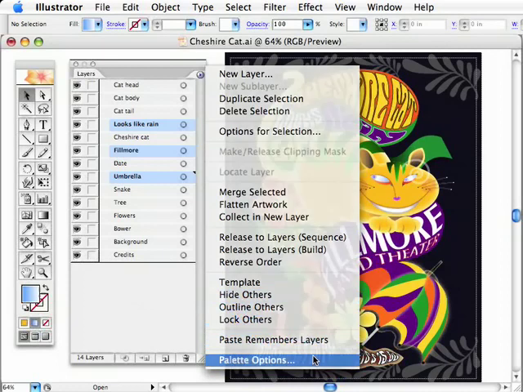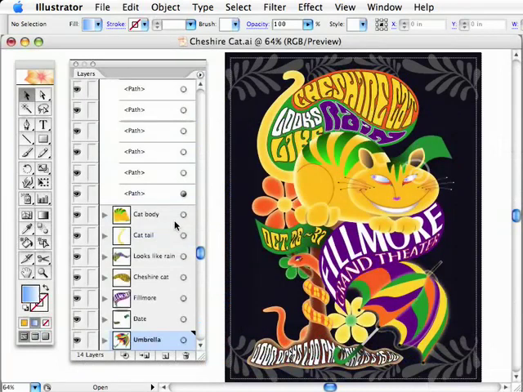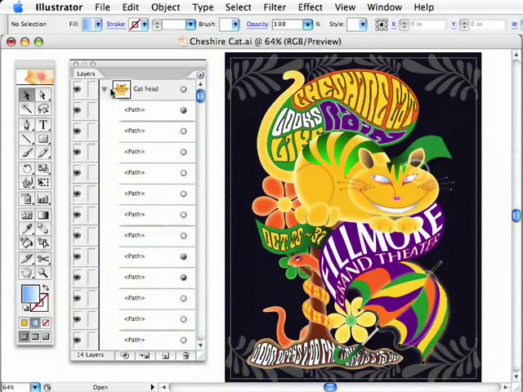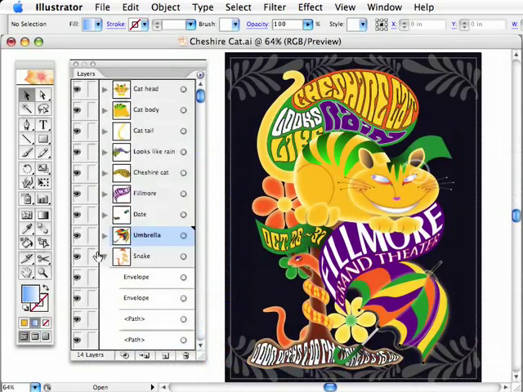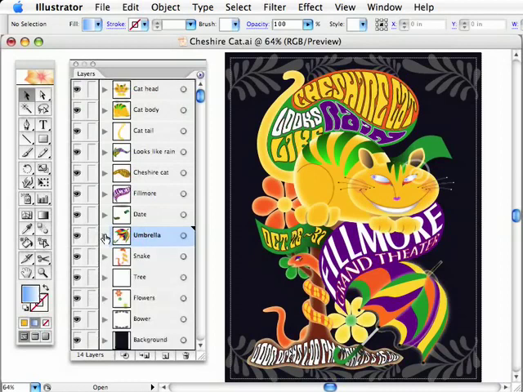And then finally there's the palette options for the layers palette. So here we have show layers only, and we'll turn that off to show sub-layers. We'll use a large row size, and we'll show layer thumbnails just to make a change here. So I'll say OK, and look at this. We have our layers palette, and we can collapse all the layers. We have icons, and we have sub-layers now that indicate each item on the layer.